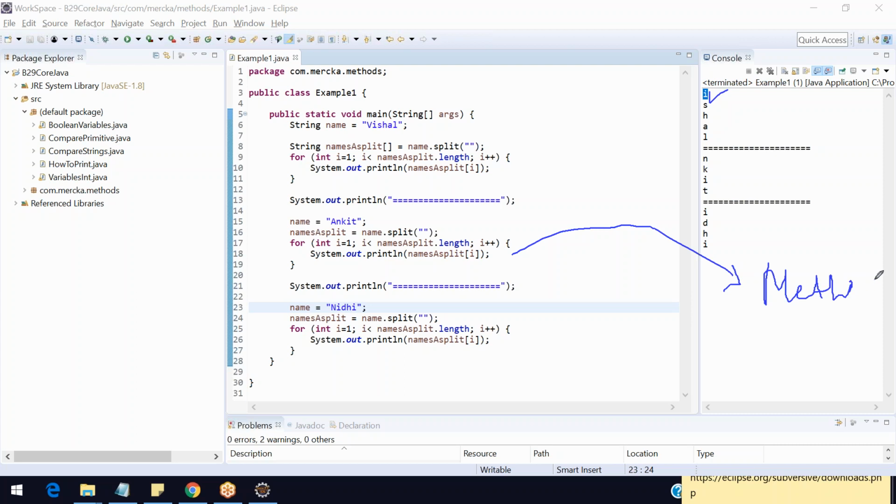They will say methods are, you know, a list of some instructions. That is true, but you should understand why we need methods. The first most important use of methods is code reusability.